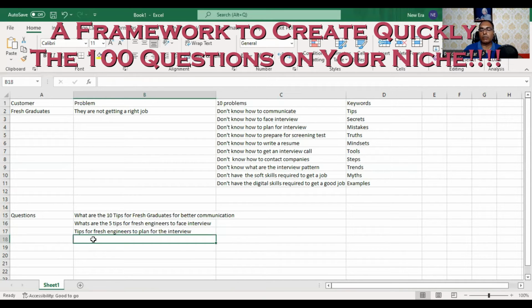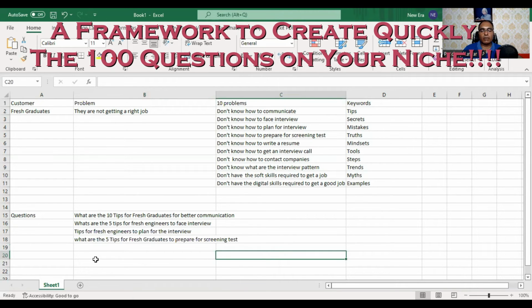What are the tips to prepare for a screening test? What are the tips? If you want to mention some, okay, 5 tips. What are the 5 tips for freshers to prepare for a screening test? Okay, this can be the other one.